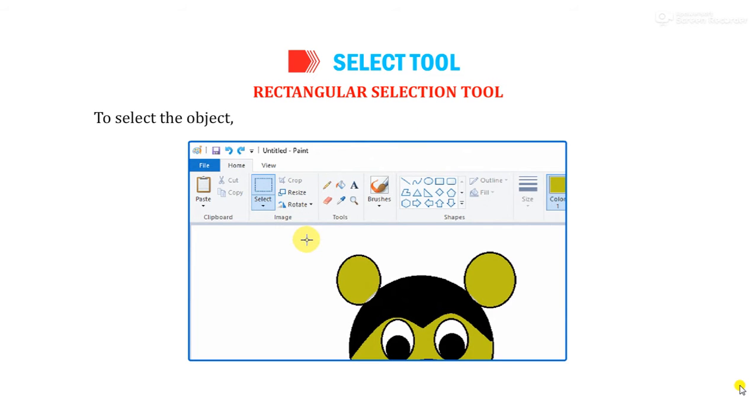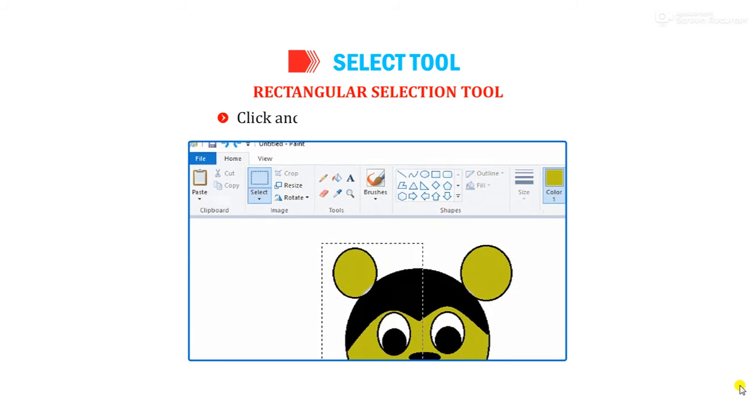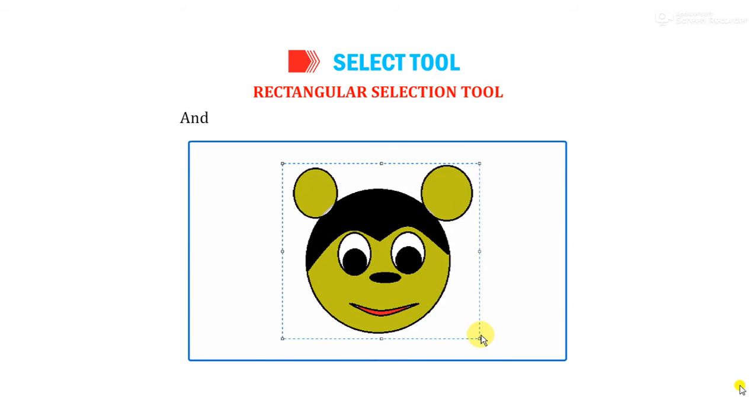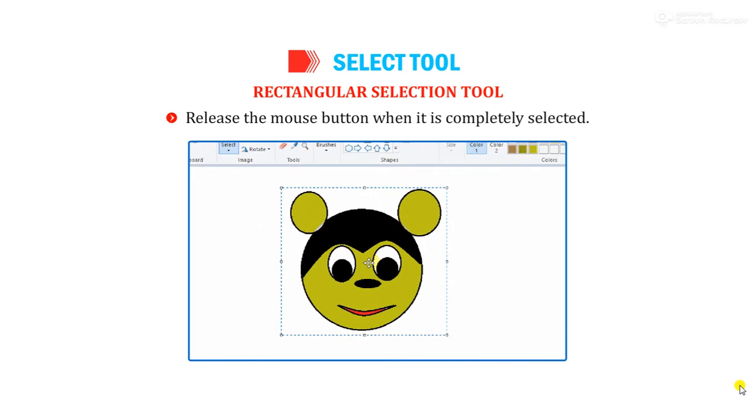To select the object, place the mouse pointer just outside the area to be selected. Click and hold down the mouse button and drag around the outer boundary of the object. Release the mouse button when it is completely selected.